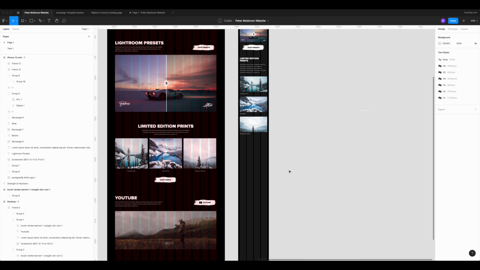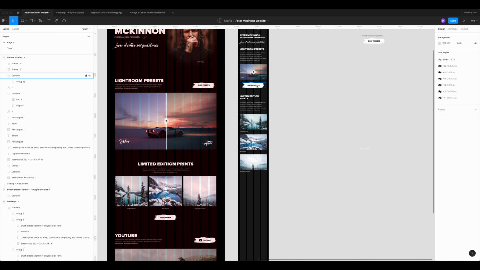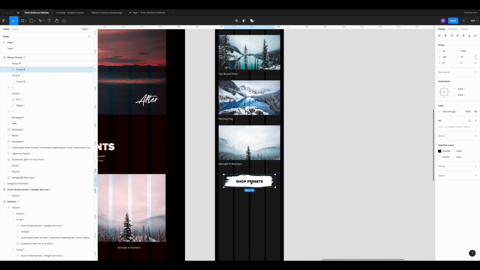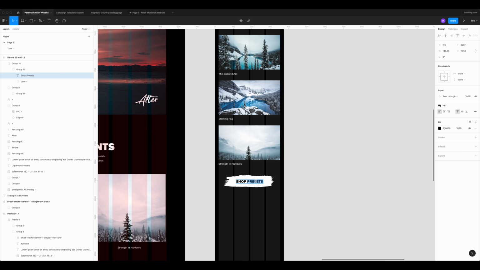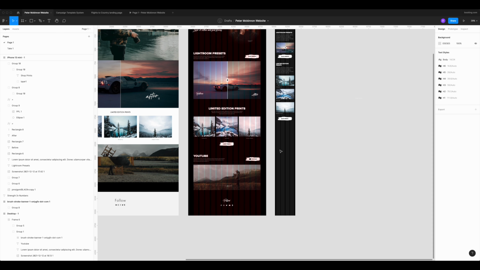Okay, so we created that. The only thing that we need to add here is the call to action, obviously. So instead of shop presets, we're gonna use shop prints. So now we have the call to action as well. And for the final one, same thing as we did previously.